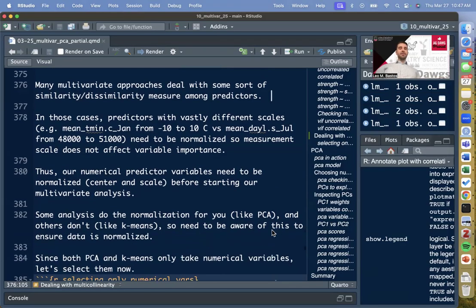And when that happens, if we do have predictors that have very different magnitudes of measure. So for example, we have here the minimum temperature in January ranges from -10 to 10 Celsius, and the mean day length in July from 48,000 to 51,000. So just the magnitude of the measure of those variables is very different. And if we don't standardize or normalize that, what would happen in some of these models is that variables that have a larger magnitude would have a higher impact on the model, even if they're not the most important variables. It's just an artifact of them having a higher magnitude.